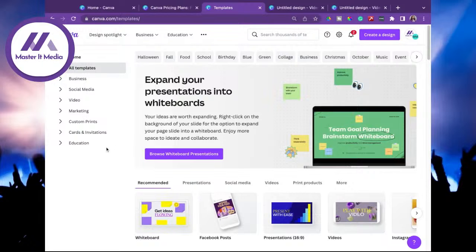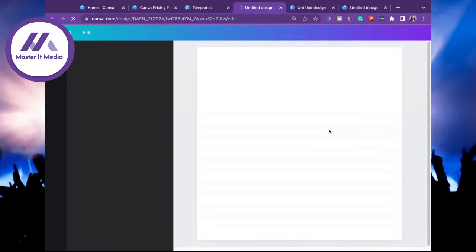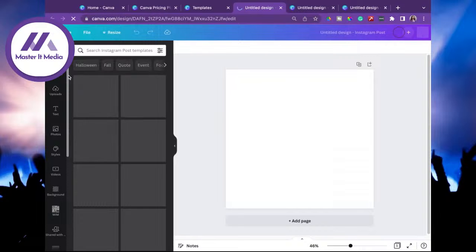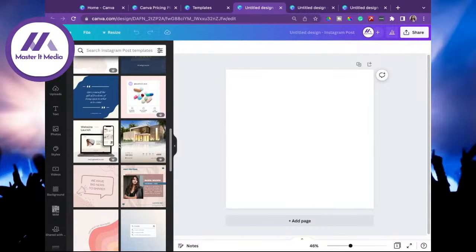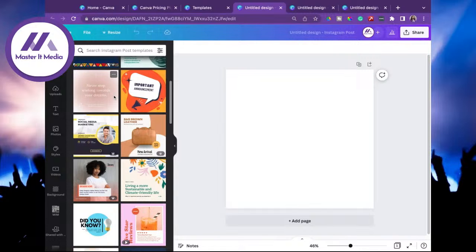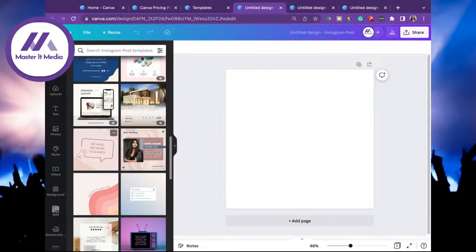Now, for the free version, I'm just going to go into create, and for today, I'm just going to pick an Instagram square post to share with you. As you can see in here, there are templates, and I can see what's recently used and all results. Anything that has this crown is a pro version. A lot of times you're going to see that what you want is going to be in the pro version. But there's plenty of things in the free version. You have to decide how much work you want to do.